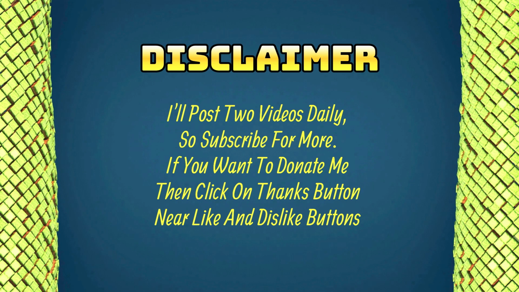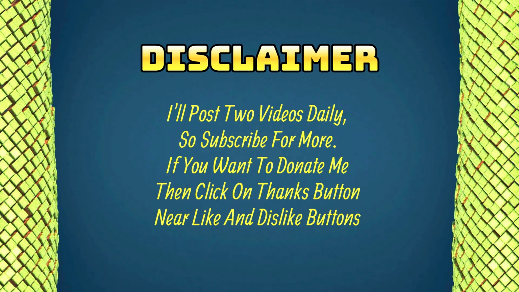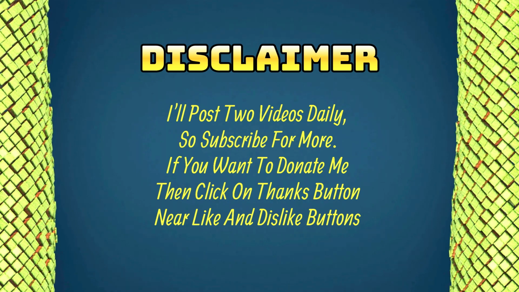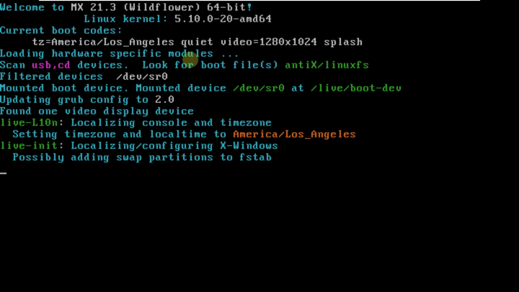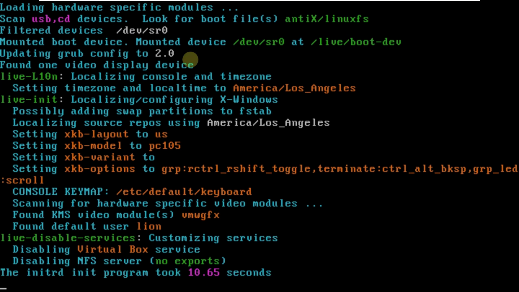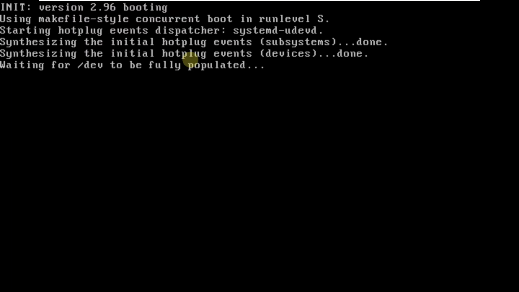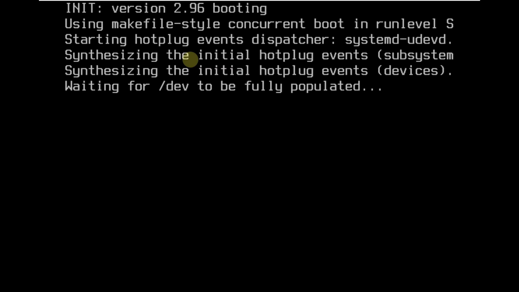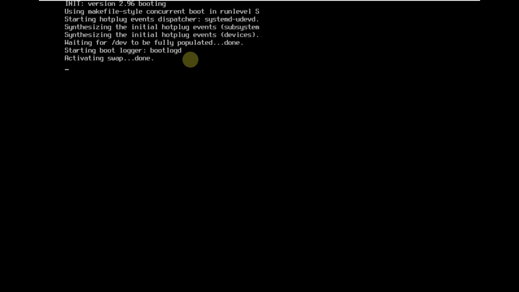I am running it on a virtual machine, which is VMware, with 80 GB of hard disk, 4 GB of RAM, and 2 processors. So usually a Linux distro should take a maximum of a minute to show up the desktop layout, or a minimum of like 30 to 40 seconds.